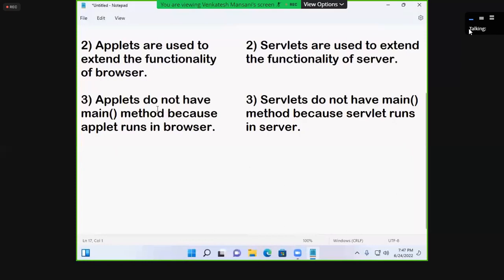Here, applet runs in browser and the browser doesn't know main. Servlet runs in server and the server doesn't know main. If you write it also, it will be considered a normal method, not a special method that is called automatically. It is not going to be called, so you should not write it. If you write it, no use.